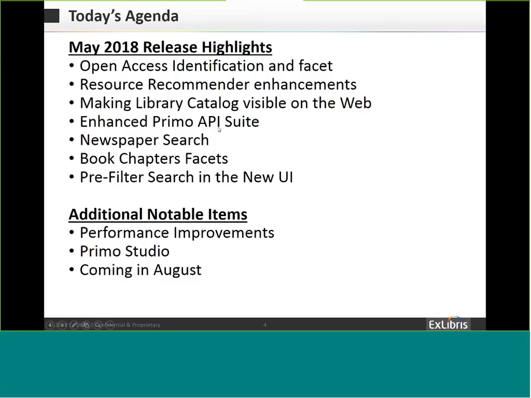Fourth bullet, the enhanced Primo API suite. This is an ongoing effort as part of our strategy to being open. We are, with this release, trying to expose more services, the same as being used on the new interface, to allow you to develop tools calling the Primo API as well.